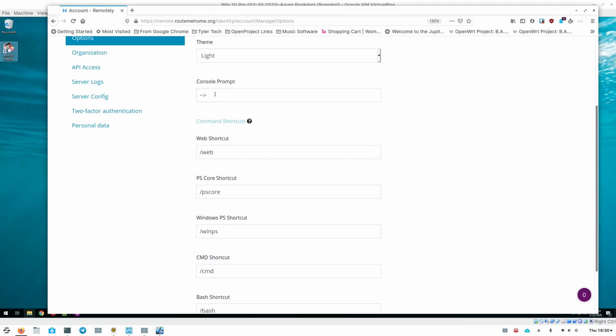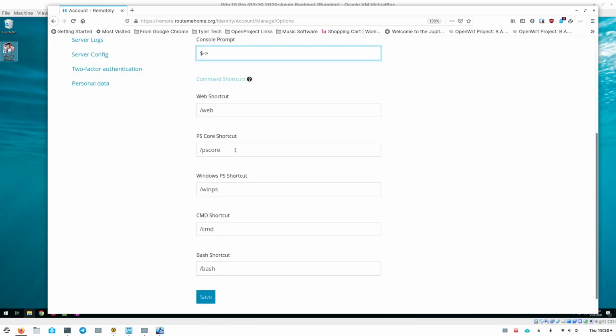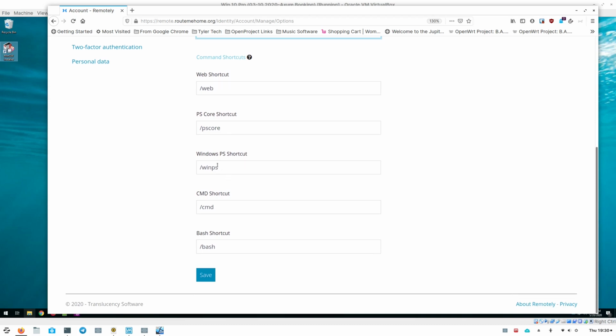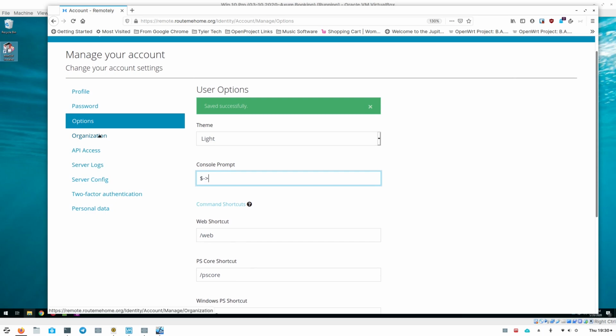So here for the console prompt, you can actually change what you want your console prompt to be. So if you want, you know, a dollar sign, dash, whatever, you can set that. It doesn't matter. So web shortcut is /web. The PowerShell prompt is PS core or /PS core. Windows PowerShell shortcut is WinPS or Windows PowerShell. Command is /command, and so on. So /bash for bash. So you can change those things if you want to.